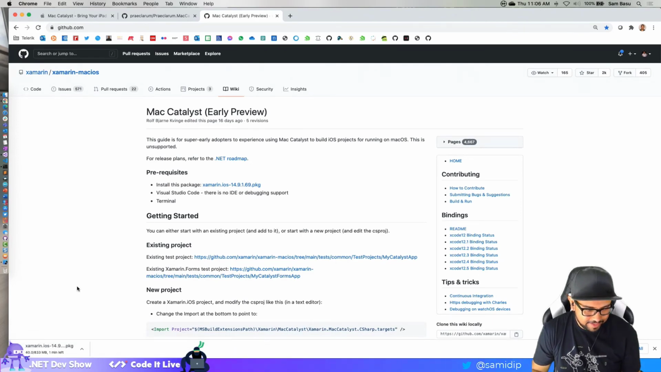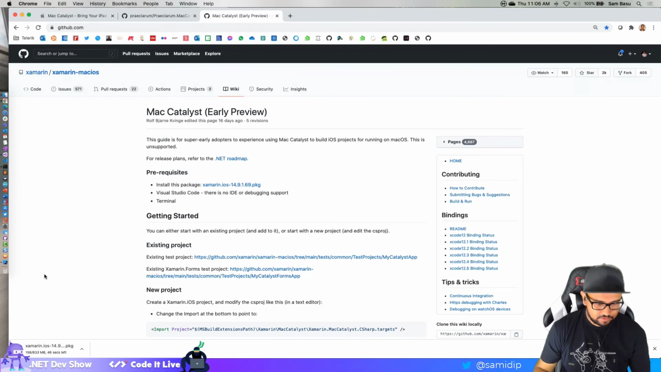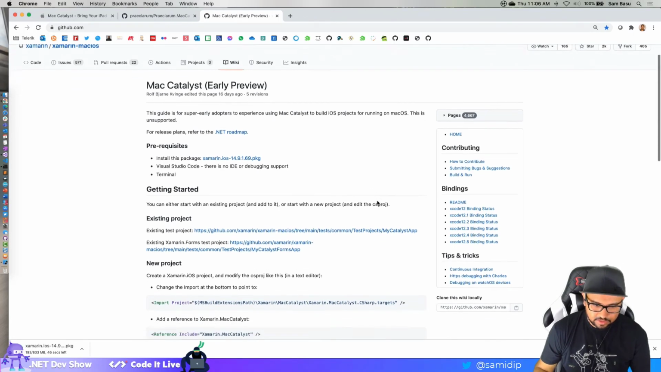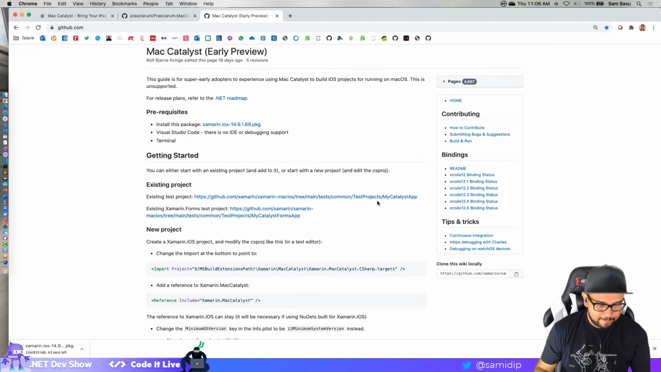Wait, it's actually downloading the package. Xamarin iOS 14.969. What is this package? What does it mean to install it? Like, install it as a reference in the project, or I don't know. Okay, it's doing something. It's a big install, like 833 megabytes. What's in it?